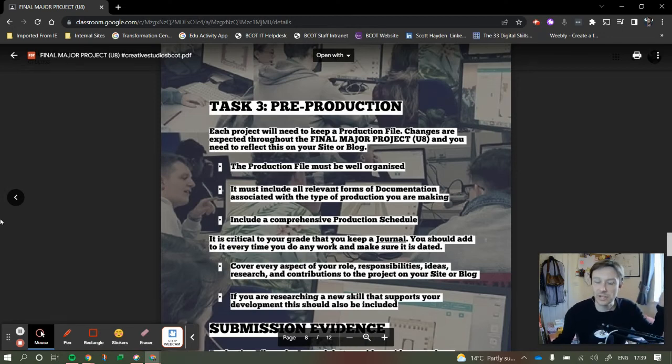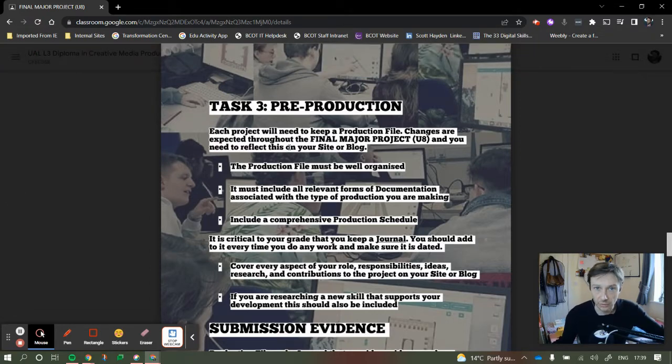For task 3, pre-production, I'm looking for you all to have a production file. In this production file, I want to see all of the changes that have occurred throughout your final major project. I want to see this documented in the planning file. And I want you to reflect all the changes, all the iterations, all the adjustments throughout the process.